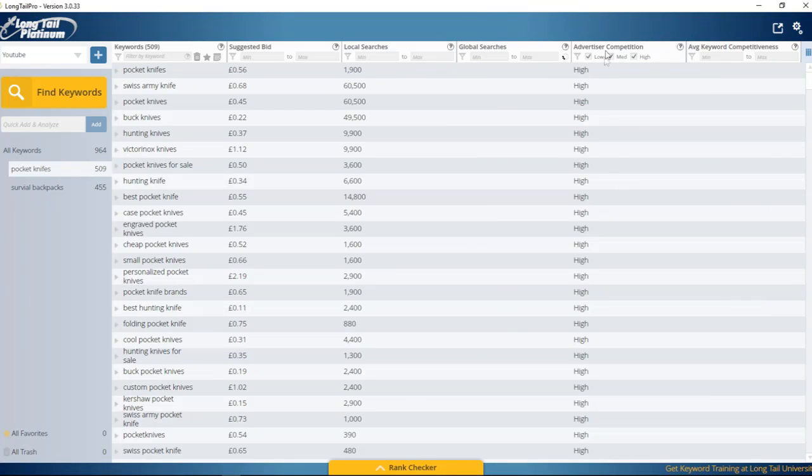Advertiser competition is basically how many advertisers are trying to get their adverts on a specific keyword here. As you can see at the minute they all say high, but if we scroll down through others you're going to get some lows and some mediums. And then here the average keyword competitiveness is a score from 0 to 100, and it takes into consideration all of these factors here and puts a number on how competitive the keyword is. Now you can find that out when you look into a keyword in more detail.